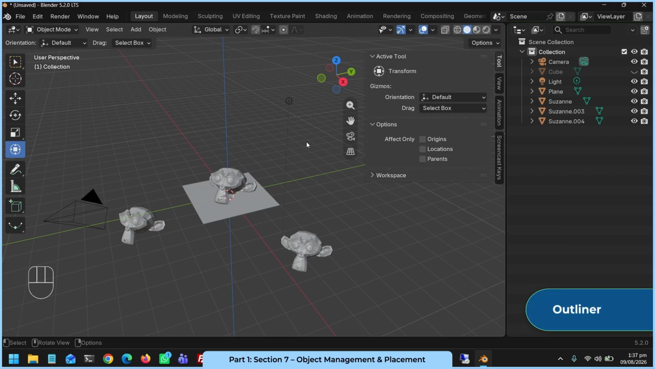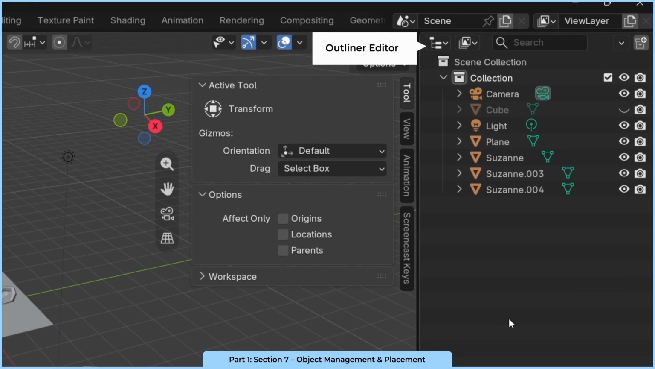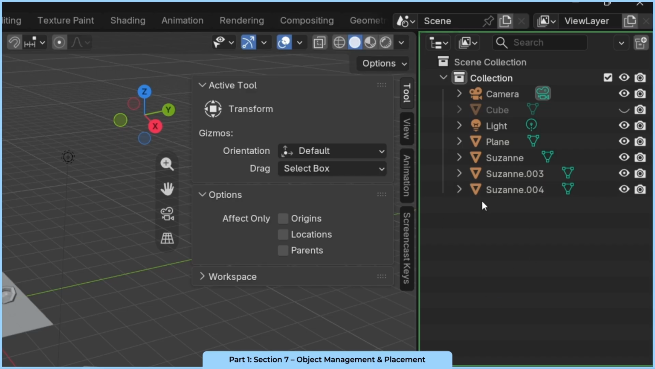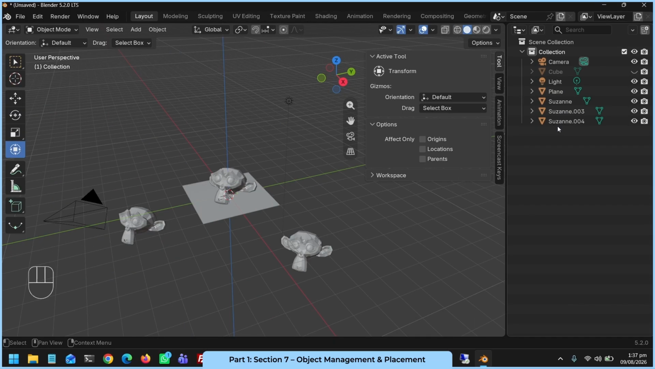Alright, now we are going to take a closer look at the outliner. We've already used the outliner several times throughout the course, but now it's time to understand its purpose and learn how it can help us organize and manage our scenes more efficiently. The outliner displays all the objects and data contained within the current scene. Think of it as a list or inventory of everything that exists in your Blender project. As your scene becomes larger and more complex, the outliner becomes an essential tool for staying organized.